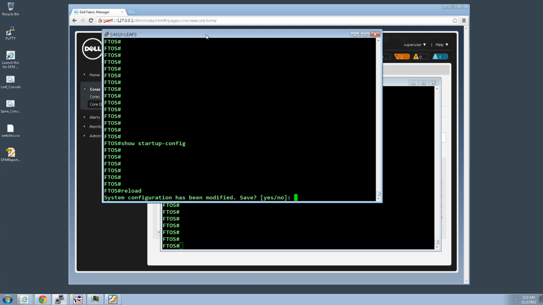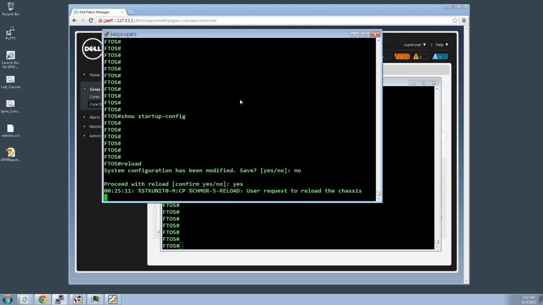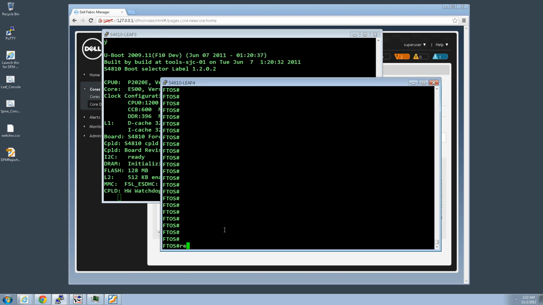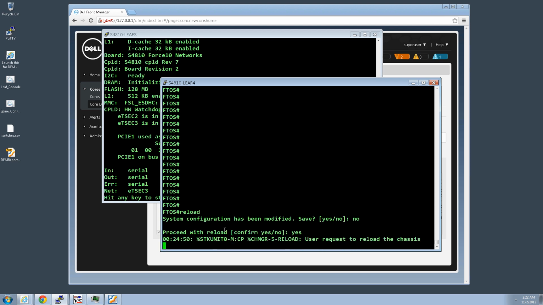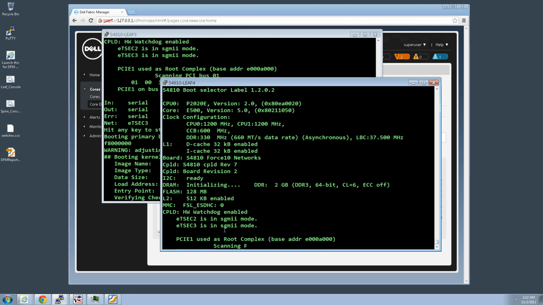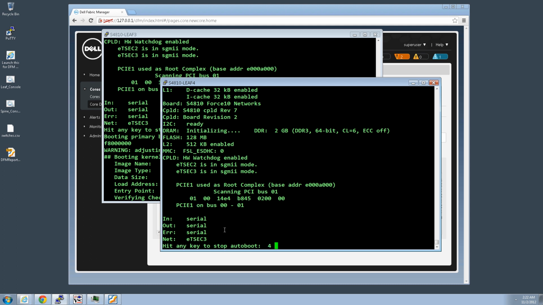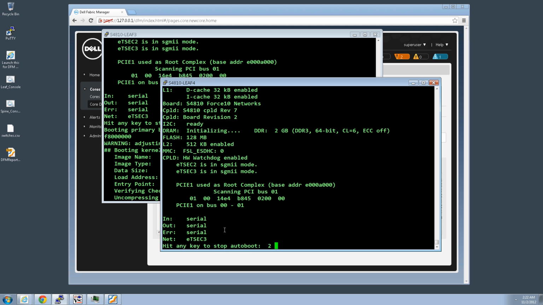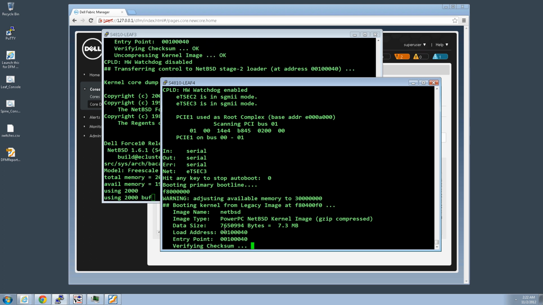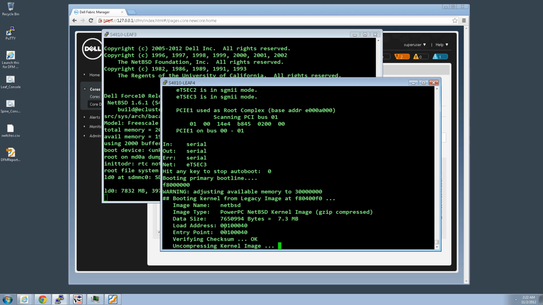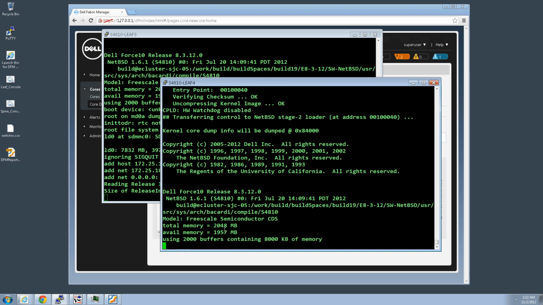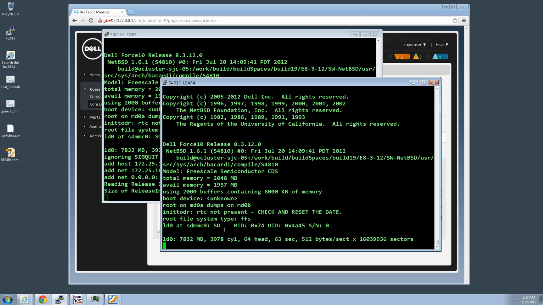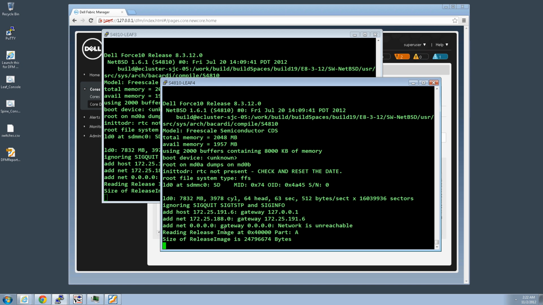So reload that switch, and we'll reload this switch here as well. So now what's going to happen is these switches will reboot. They'll consult DHCP. They'll get their IP address. They'll get the link to download their FTOS image from TFTP. And then we'll be ready to proceed with the full deployment after that. So this will take just a couple minutes, and then we'll resume from here.